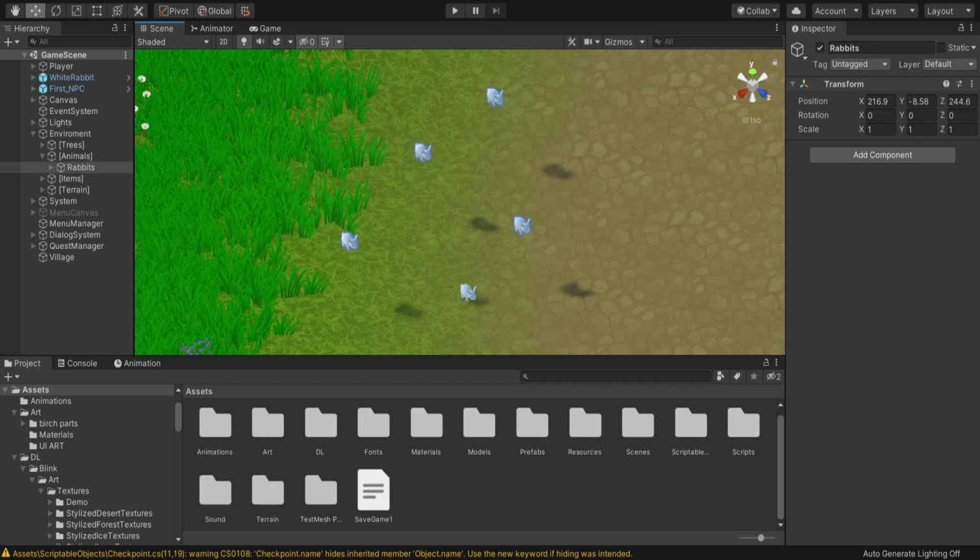Hello there and welcome. In the previous episode we added the option to hunt down animals, and in our case we hunted down these poor little rabbits, but we still cannot loot them. So in this episode we're going to add the option to loot any animal that we want.